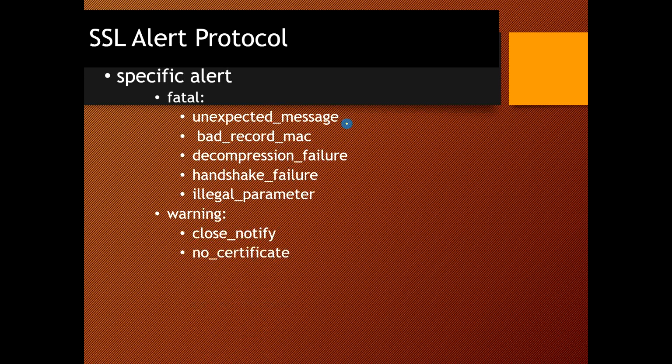Next one is no certificate. This might be in response to a certificate request which was not appropriate. Certificates here mean the credentials that verify the identities between the users in a transaction. So no certificate means we have not properly received the credentials, so no appropriate certificate is available.